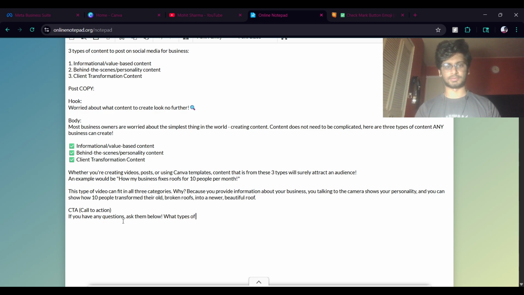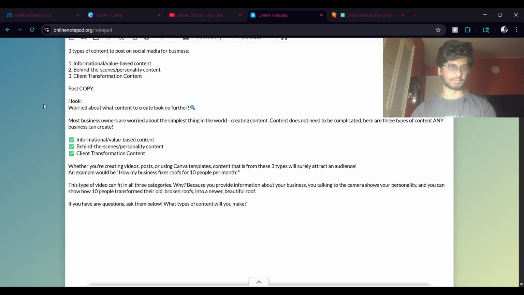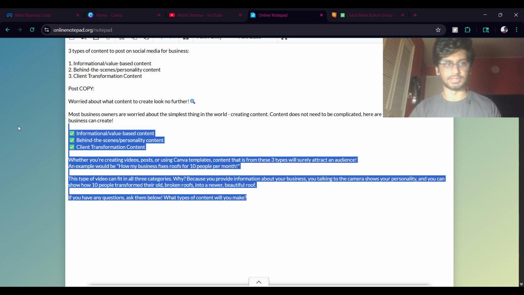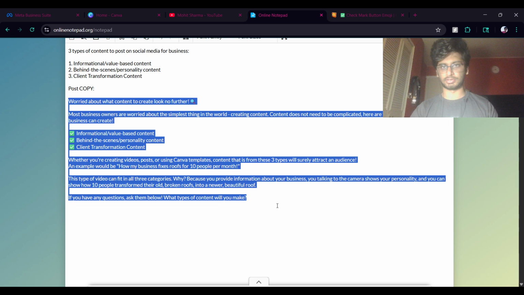What types of content will you make? Okay, so now I'm going to get rid of this CTA part, this body part and this hook part. Not the actual content, but just the sections. I got rid of the hooks section, like title, CTA, and body. Now we have this. This is the copy.